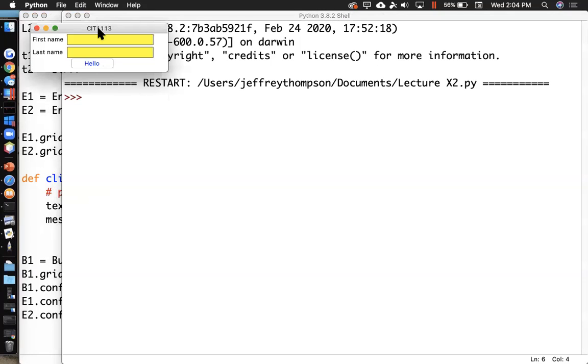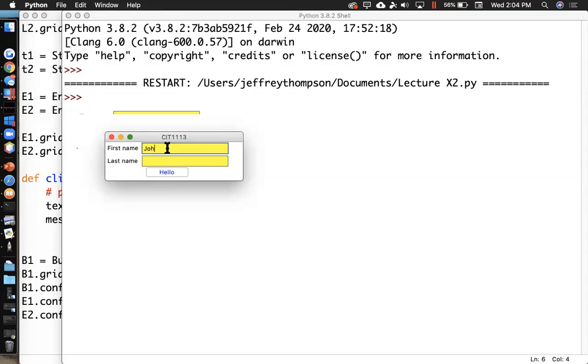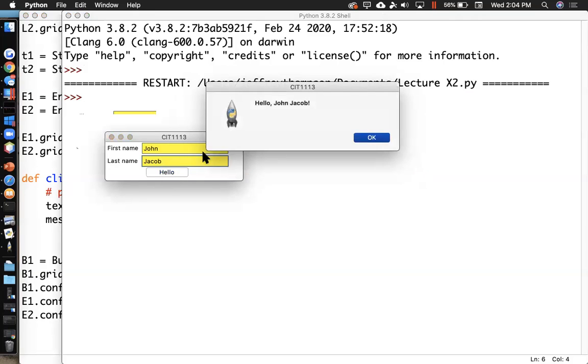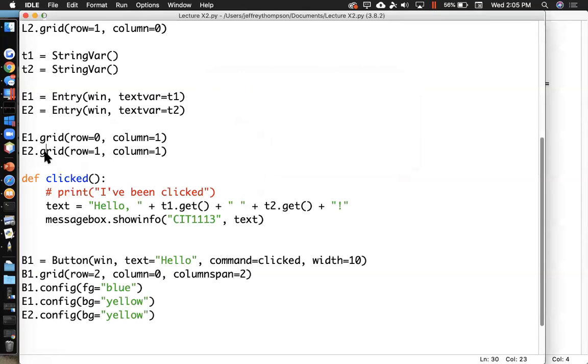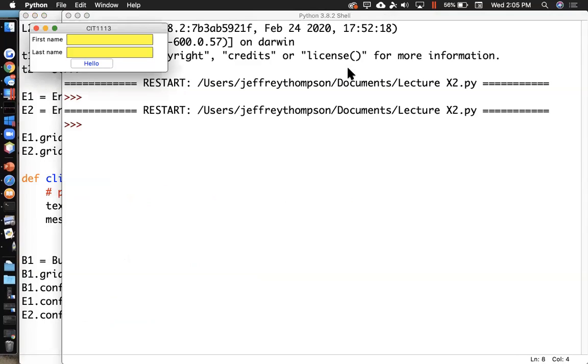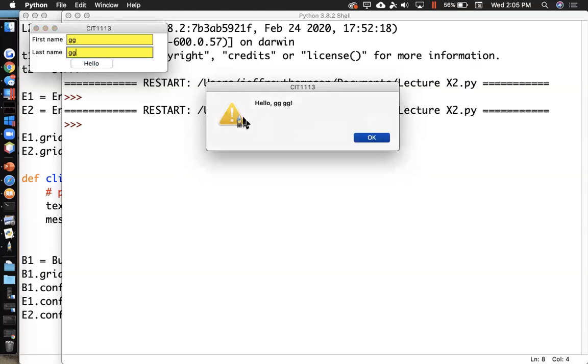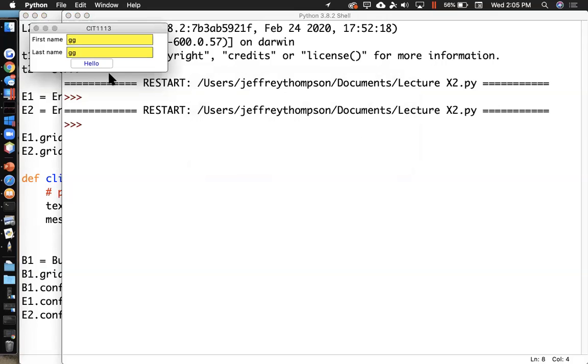Right, but it's waiting for me to click it. I'm going to type in John Jacob. I click hello, and it says hello, John Jacob. So that's what the message box does, and it displays this silly looking little pin icon. How about I make it show warning? It puts a warning symbol there. Really don't like that little pin. Wonder if you can change that icon. And if we made it show error, it would show an error symbol instead.